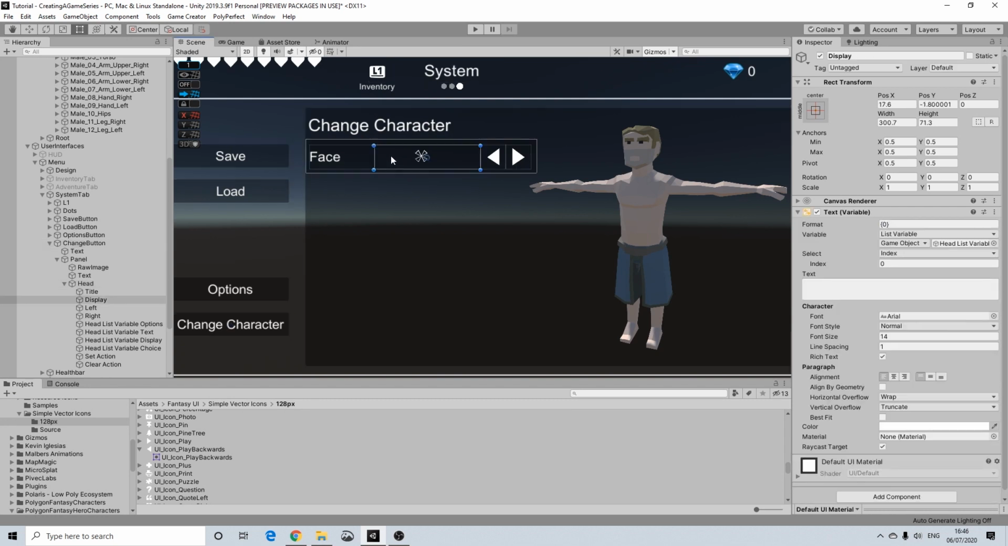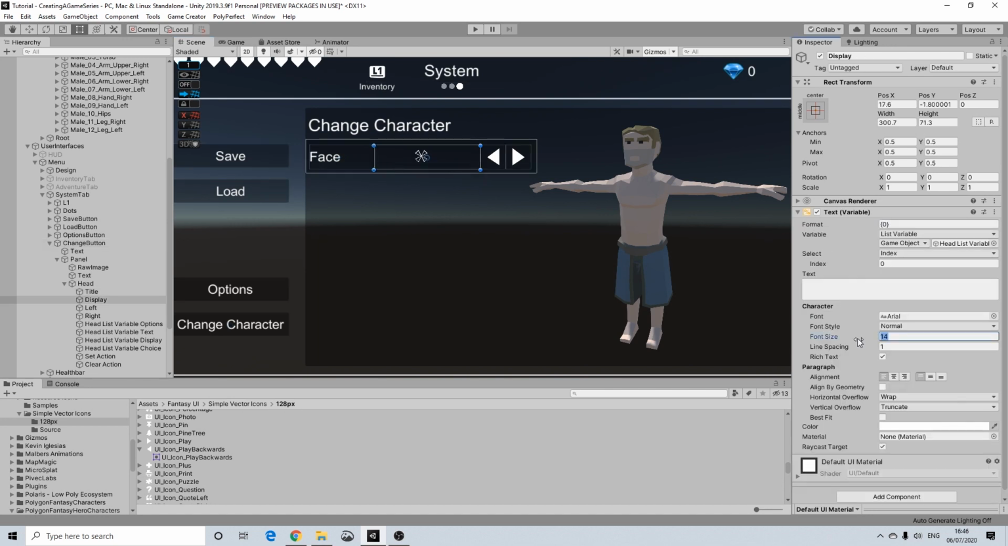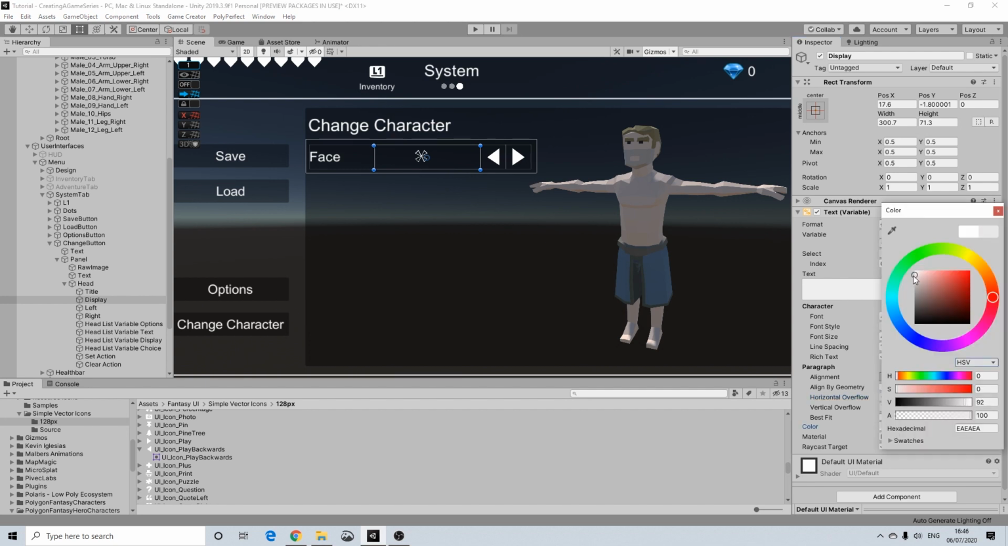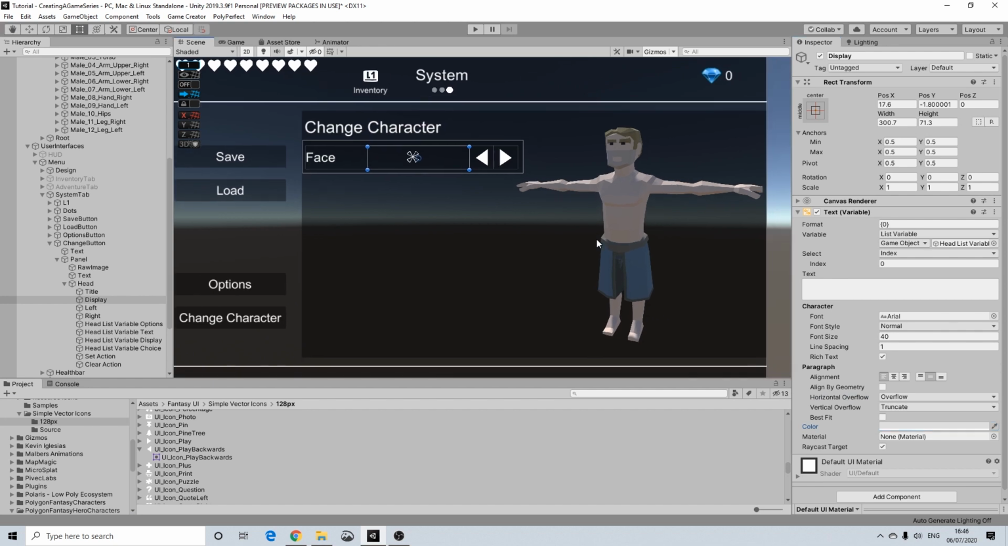Let's actually make sure this text is correct. So we had 40 here. Okay, let's do 40 as well. Let's turn on overflow just in case. Align it properly, and I'm going to change the text color to light gray, just for it to stand out a bit more.